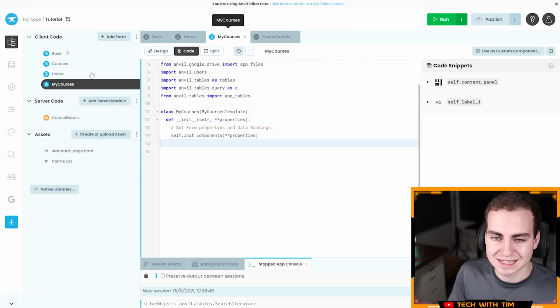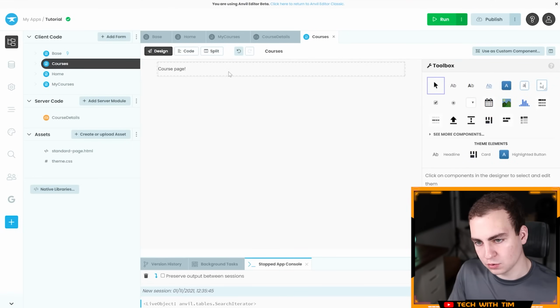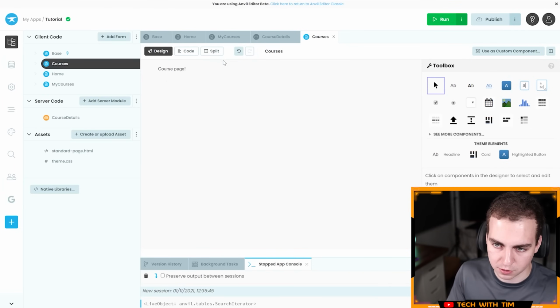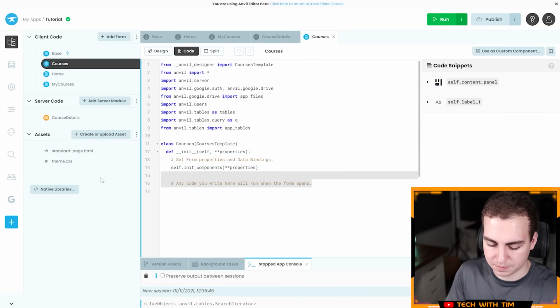And I'm going to put this inside of courses rather than load courses. Or sorry, my courses, because my courses is going to be my courses, whereas courses is going to be all of the different courses you could purchase. So we want to start with this one, and then we'll go over to my courses after. So I'm just going to copy this in here.